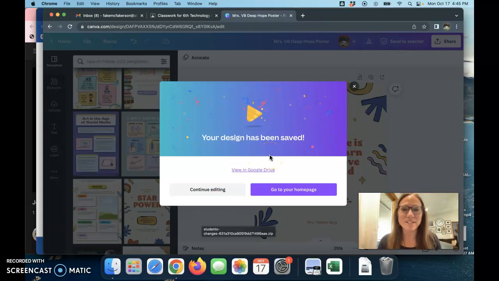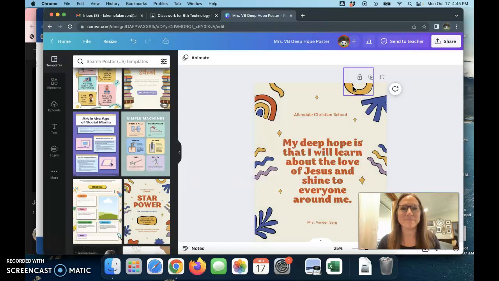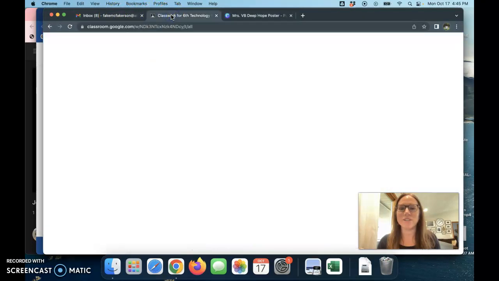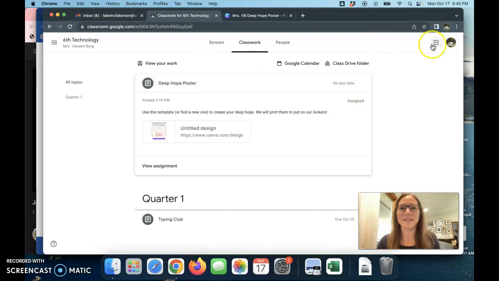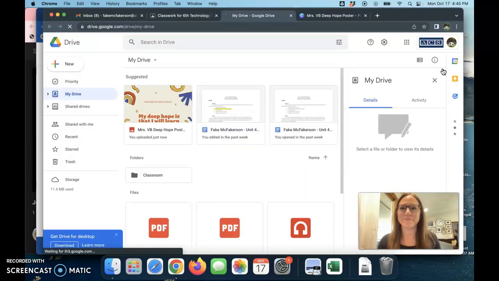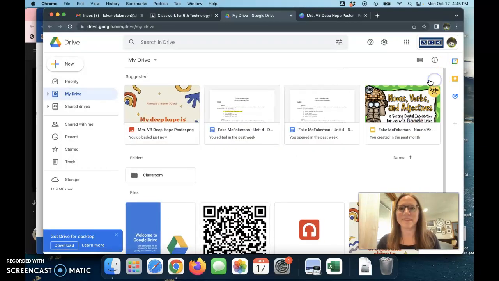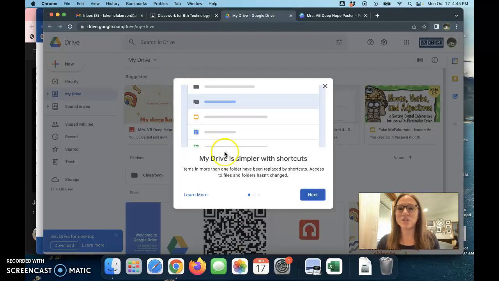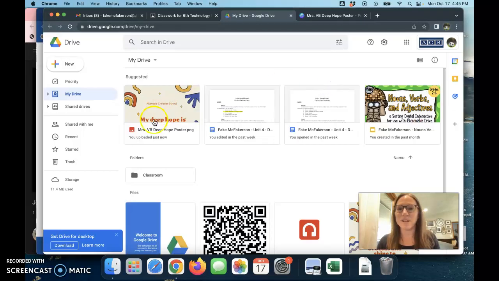Time to check and make sure it's in our drive. We can X this screen. We're going to go back over to our classroom. Click the waffle icon. Find our drive. It might be in a different spot, so look for the triangle. And right here in your drive, it should be one of the first ones to show up in the suggested.